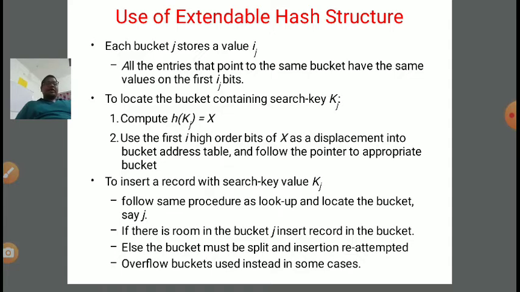Understand this concept again. First we need to compute the hash function h of Kj, that is equal to X in notation. Now the second step is very important. Use the first i high order bits of X, which we calculated in the previous step, as a displacement into the bucket address table, and follow the pointer to the appropriate bucket.